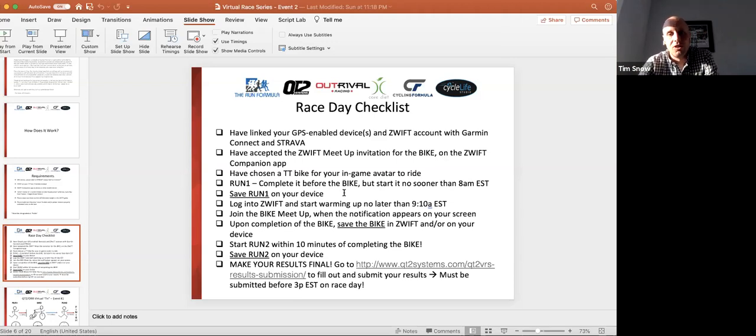Make sure after run one, you save the run on your device for a later upload. And then I would make sure that you log into Zwift and start warming up no later than 9:10. That will give you time to make sure that everything is squared away. You'll get a little thing on your screen that says join Tim Snow's bike meetup, and you can either accept that to go, or it will create a countdown timer and just bring you there automatically.